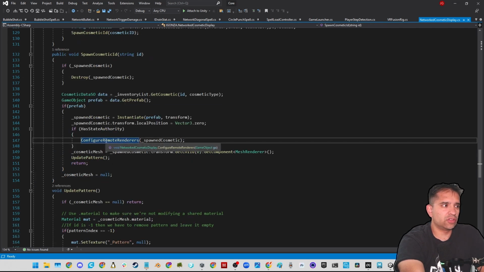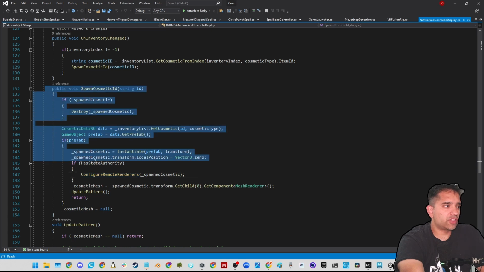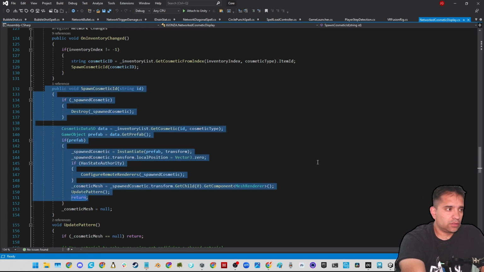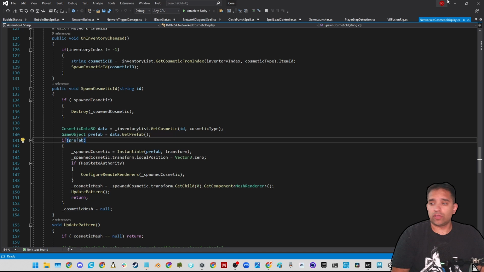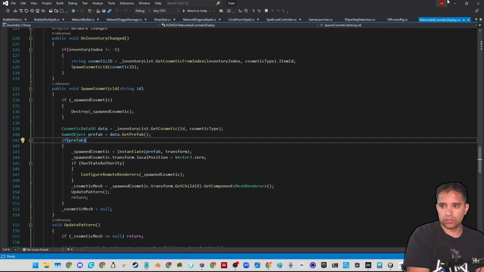We change the render, and we do that every time we spawn the cosmetic. Okay, so that will take care of that. And you can do the inverse, you can do whatever. You can do a toggle, so that way it takes care of both. So you can say, okay, if this is the host, set it to hide. If it's the client, set it to the default.